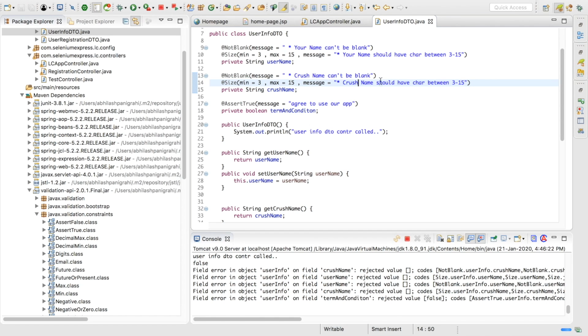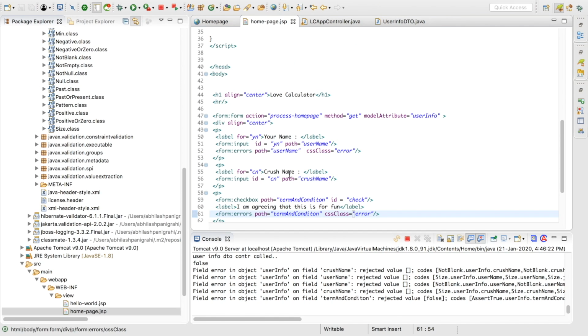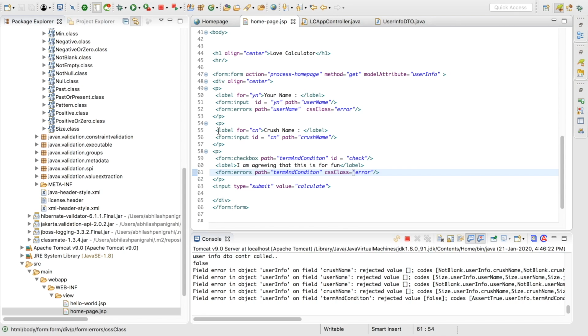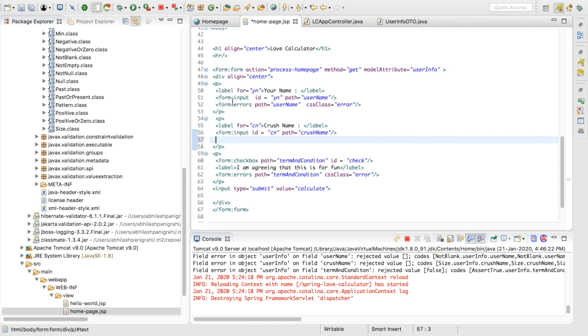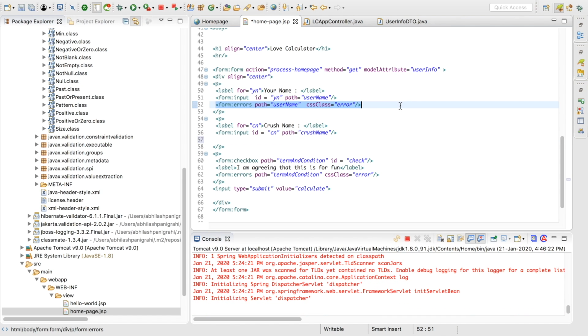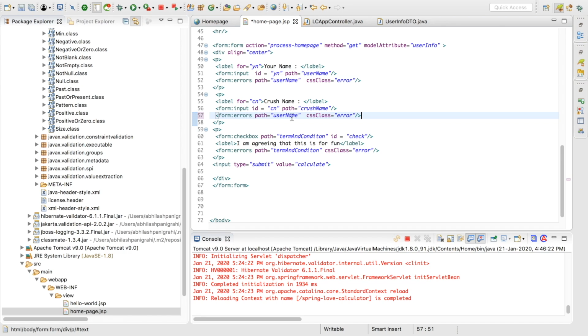So I can say crush name cannot be blank, and I can also say crush name should have characters between 3 to 15. And I will also go to my homepage.jsp, and I will make sure that this crush name form input is also bound to the error, right? So I will copy this form error, Command C, I'll do Command V here, and I'll change the path to crush name, and I'll apply the CSS class error. I'll do Command S to save.